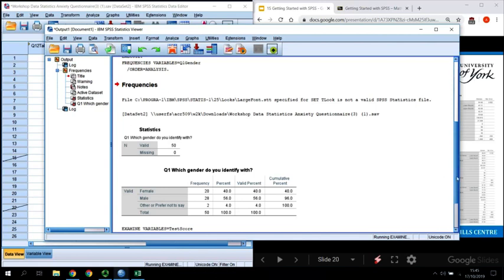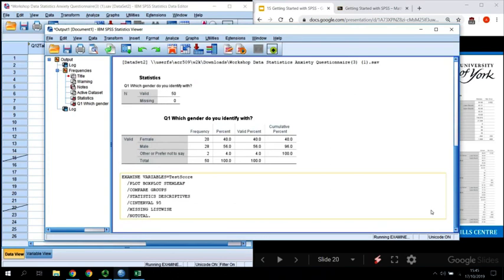We're just going to let SPSS do that. Sometimes SPSS is a bit of a clunky piece of software. It does take a while to do some things.